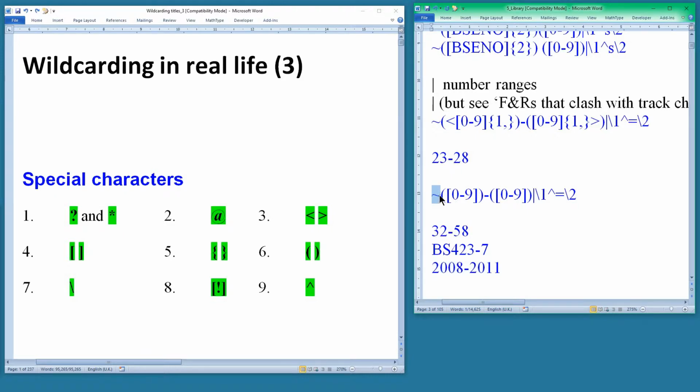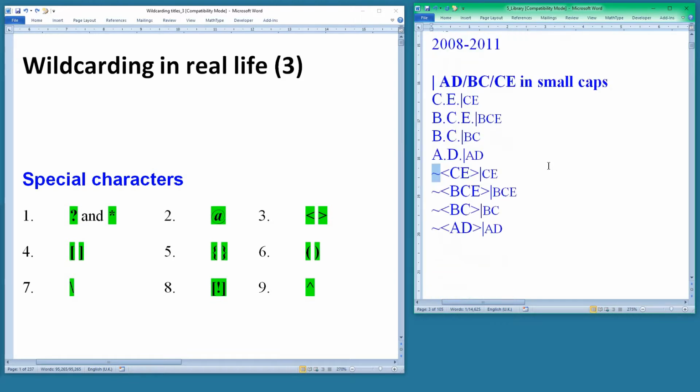So let's find a next one. This is a fairly straightforward one. This is where you're changing the AD, BC and CE into small caps, which is fine if they've got full points, but when they are just CE and so on without the full points, then the CE most likely, and perhaps the AD, might be parts of other words, and therefore we put the angle brackets round to say only where CE and so on occur as single words.